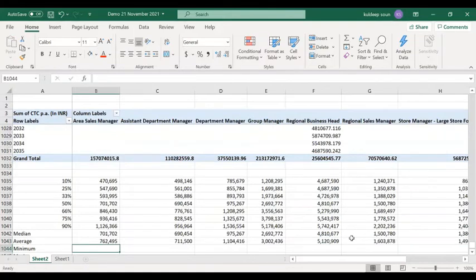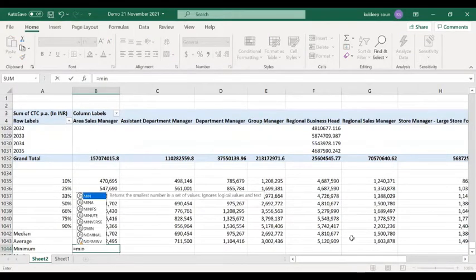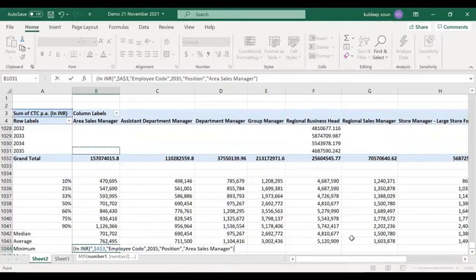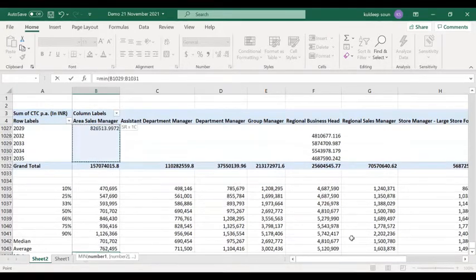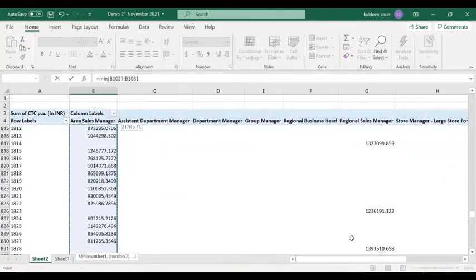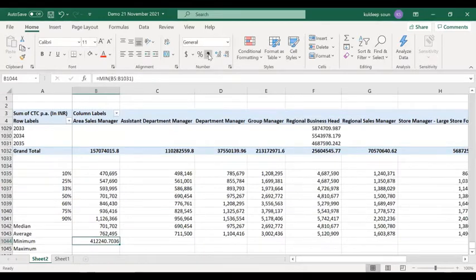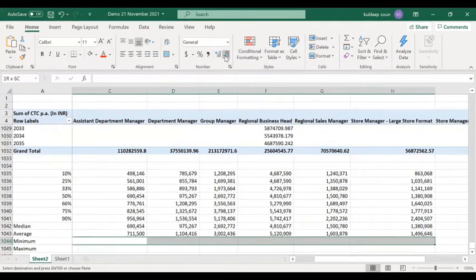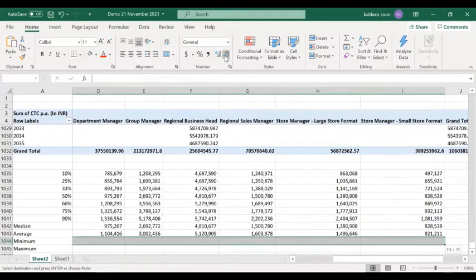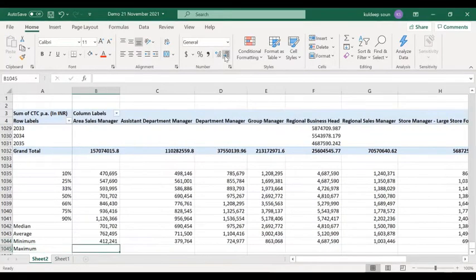Now the formula to calculate the minimum CTC is equal to MIN. And again, I'll take the selection from B5 to B1031. Reduce the decimals. Copy and paste this, so I get the position-wise minimum CTC for all the positions.